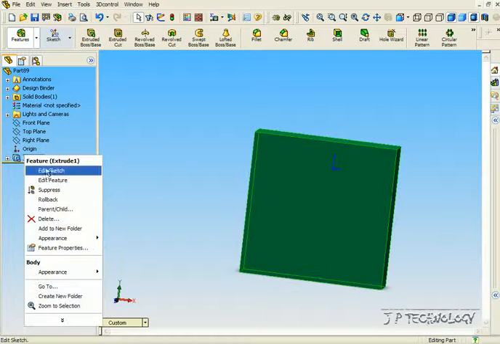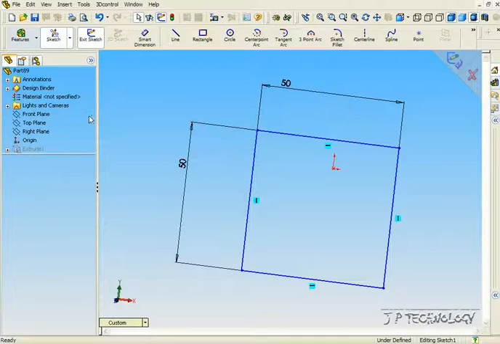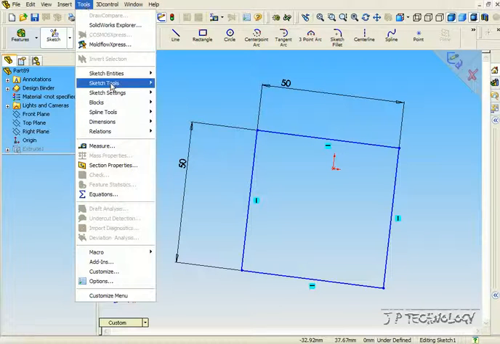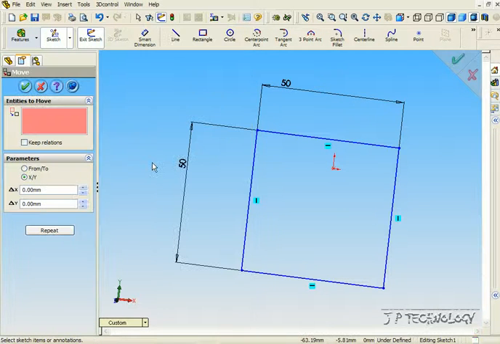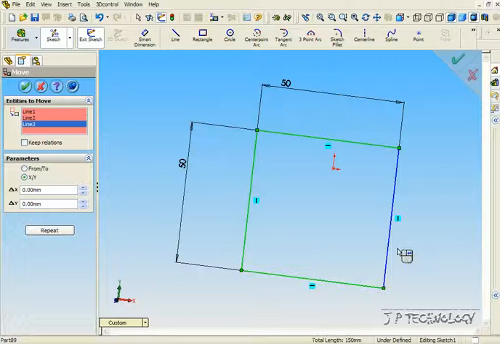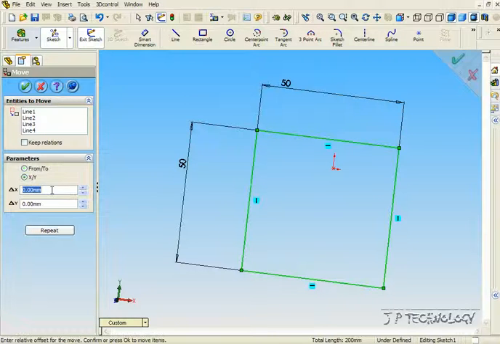So get into the sketch, click Edit Sketch, and click Tools, click Sketch Tools, click Move. Now click each of the lines in the sketch and make sure that you have it selected to X, Y rather than from to, so that we're able to use those values that we wrote down and move the object.